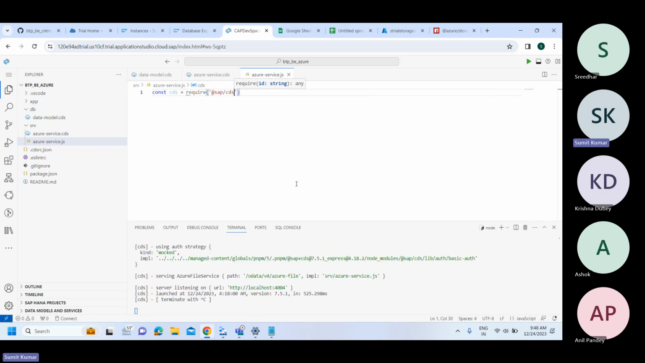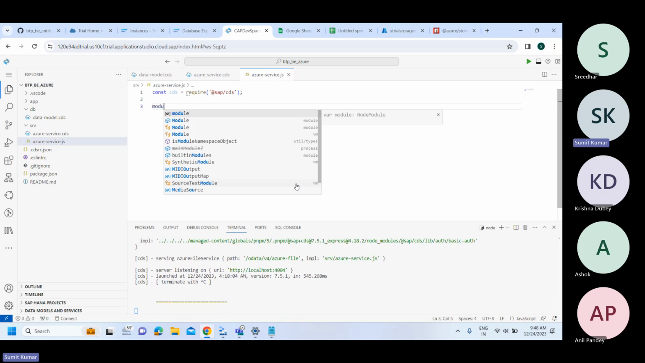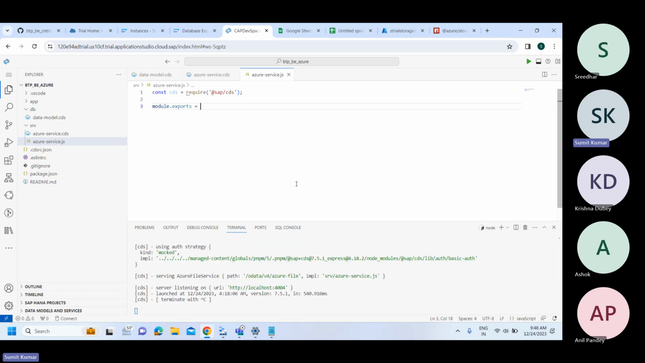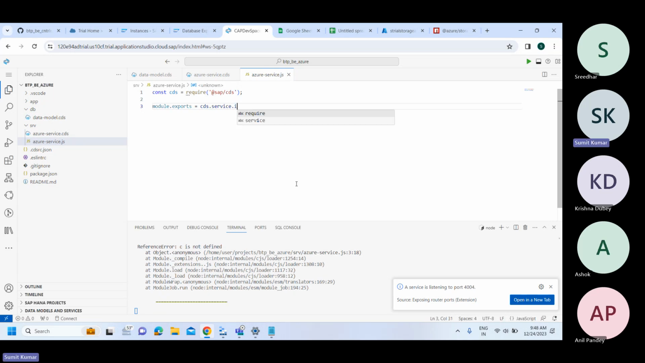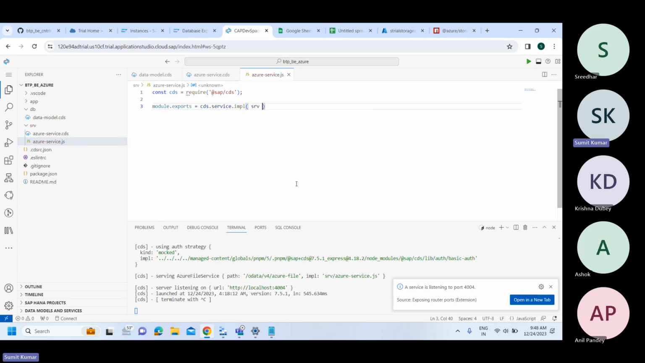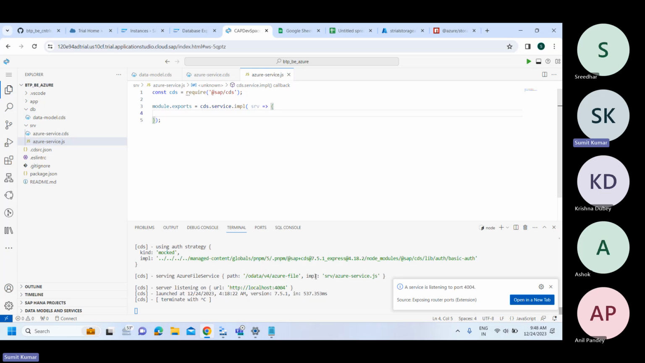Okay. Now I'll define a skeleton for my controller. I'll say require CDS. We have already done that earlier. Module.exports. And here I'll simply say cds.service.impl, and here I'll say SRV. Okay, so we have this, which is going to play the role of my service implementation over here.